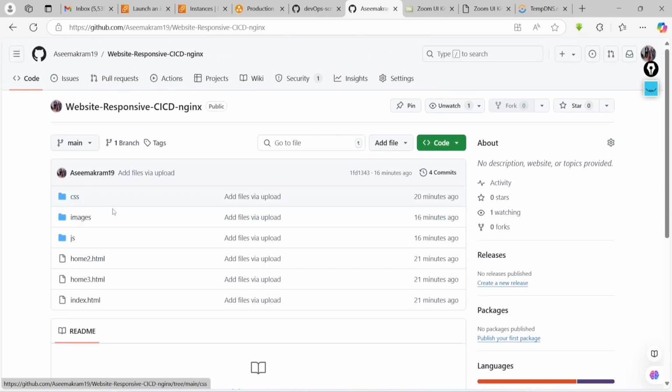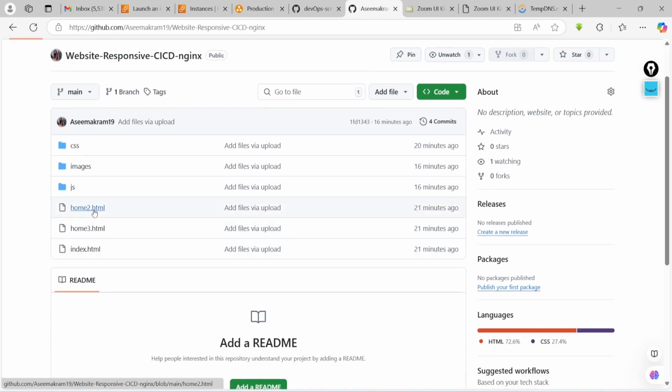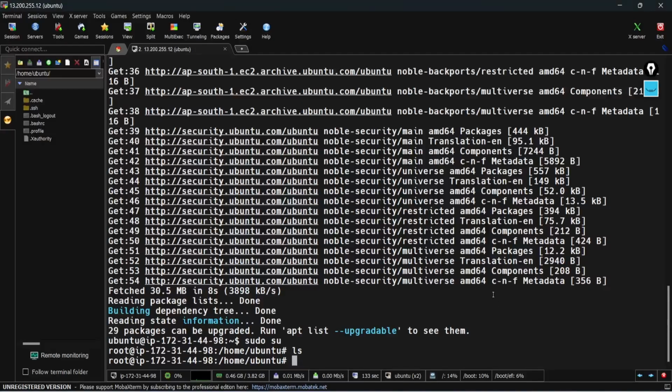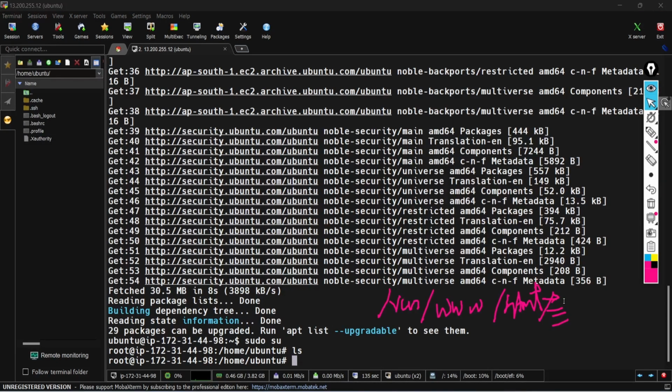There you will find we have CSS, images, JS, and the HTML format files also, which will be used to fetch our website to the end user, to the client. So quickly what I will do, because as I mentioned, if I want to display it, I require one Nginx web server. In that I require the www directory also.